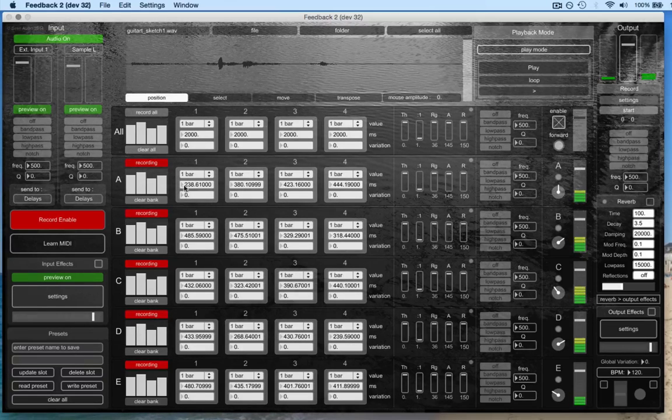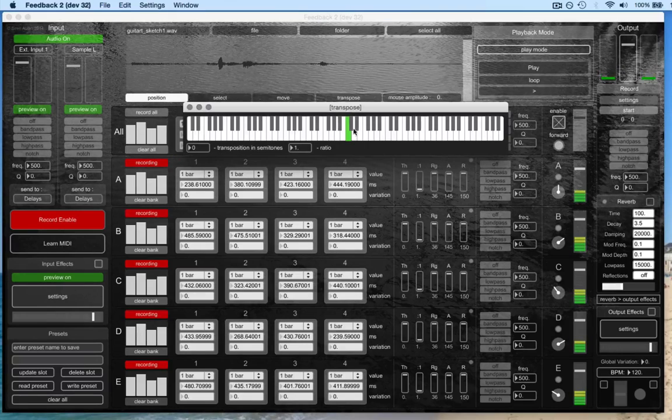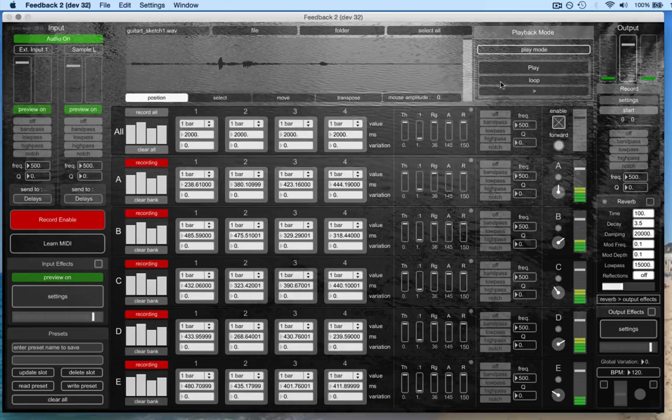So I've set a number of short delay times between about 200 and 500 milliseconds. And these are great for creating drones really quickly and layering up sound so that you get these big dense clusters of audio.